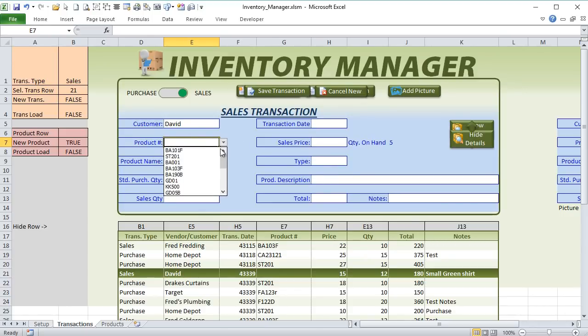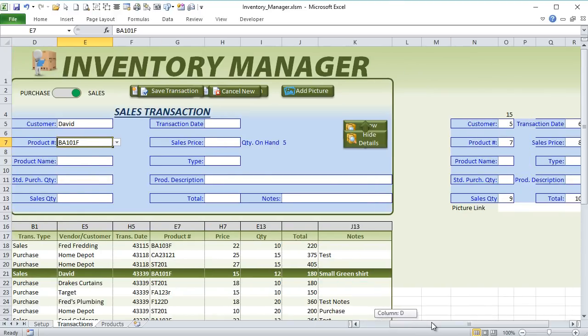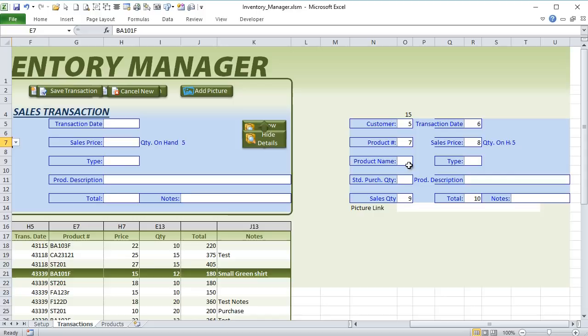So now when we select the first row, it'll show row 4, and that's what we want. Now we know where to save it. When there's a product change, we know where to save it. Let's go ahead and put in those mapped named ranges now. The product name is going to be in column 5. The type is going to be in column 7. The standard purchase quantity is going to be in 9. And the description is going to be in 10.